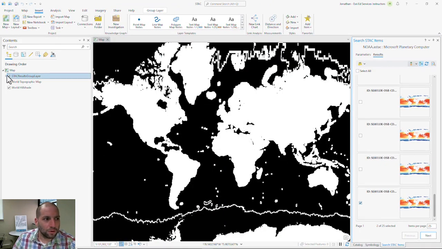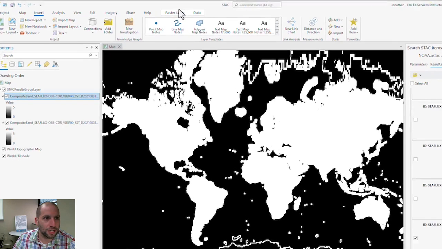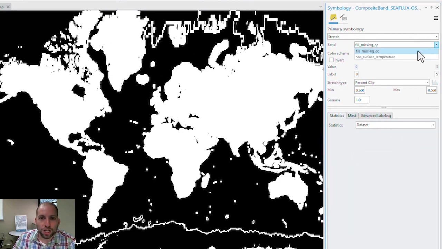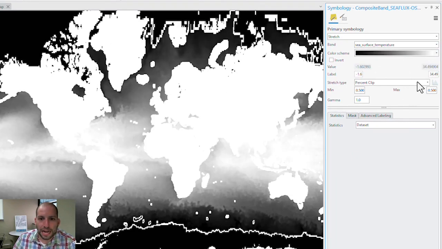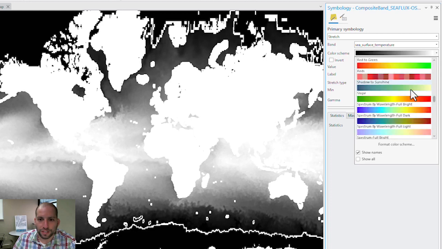I can see, though, that they're now under this stack results group layer. So I'm going to expand this, and I can see that the symbology here is not to my liking. So I'm going to come over here and click the image, then click on raster layer and then symbology, and I'm going to do a stretch. I'm going to change the band to sea surface temperatures, and I'm going to change the color scheme to surface.